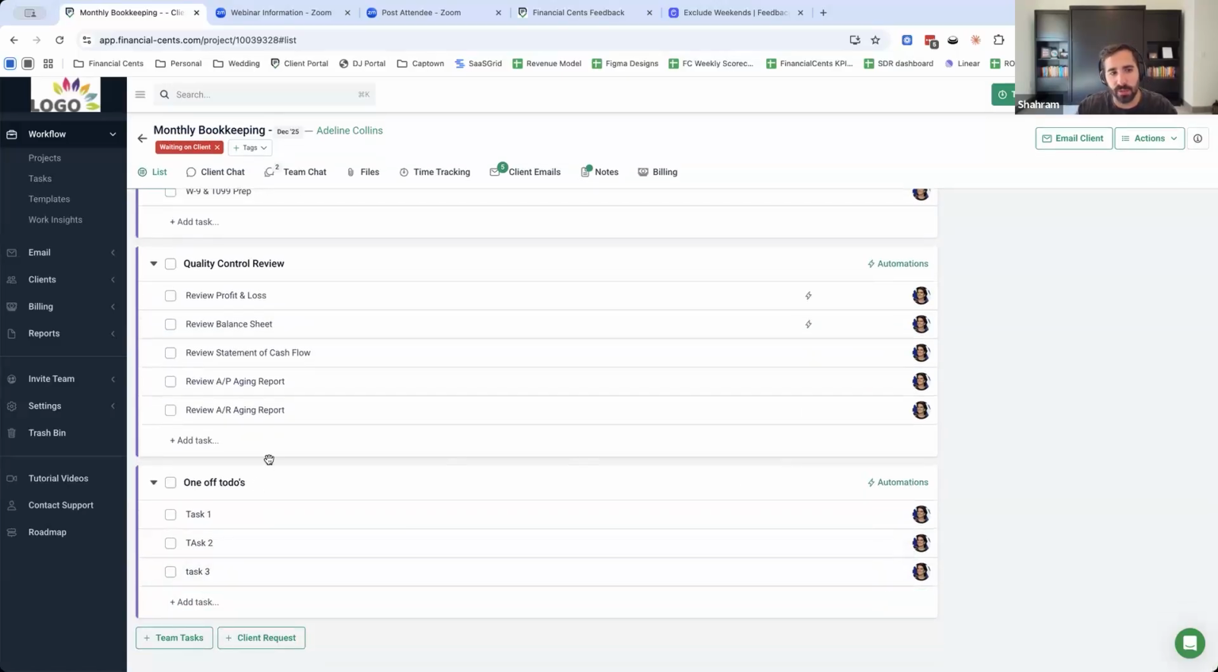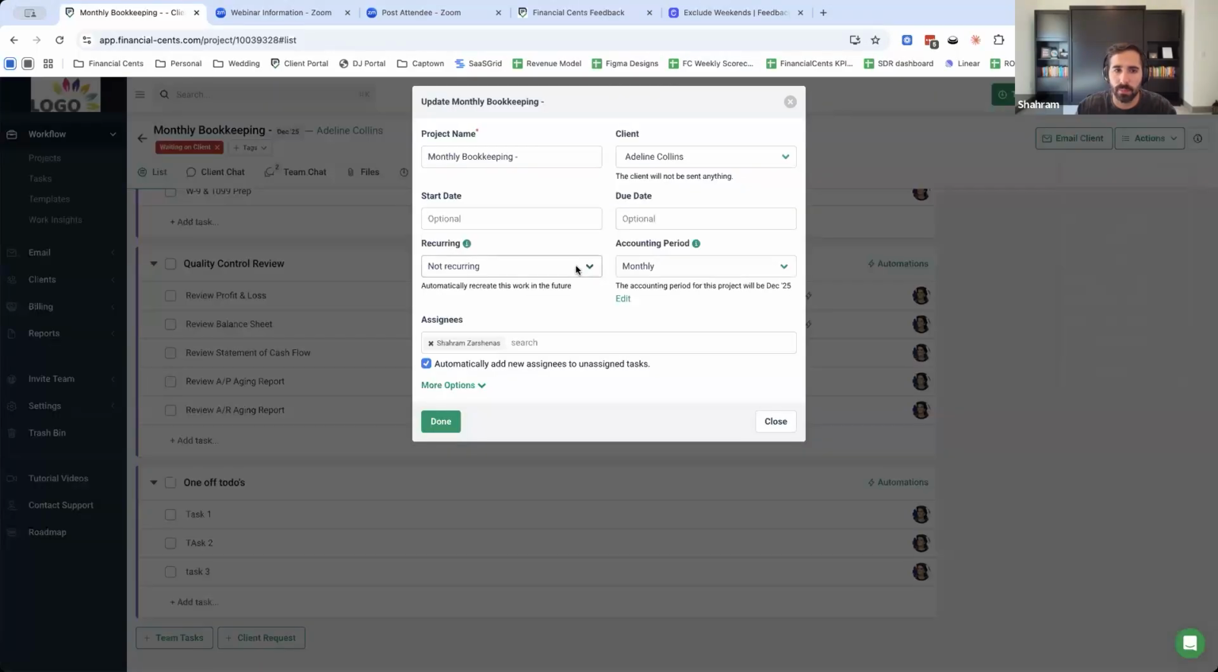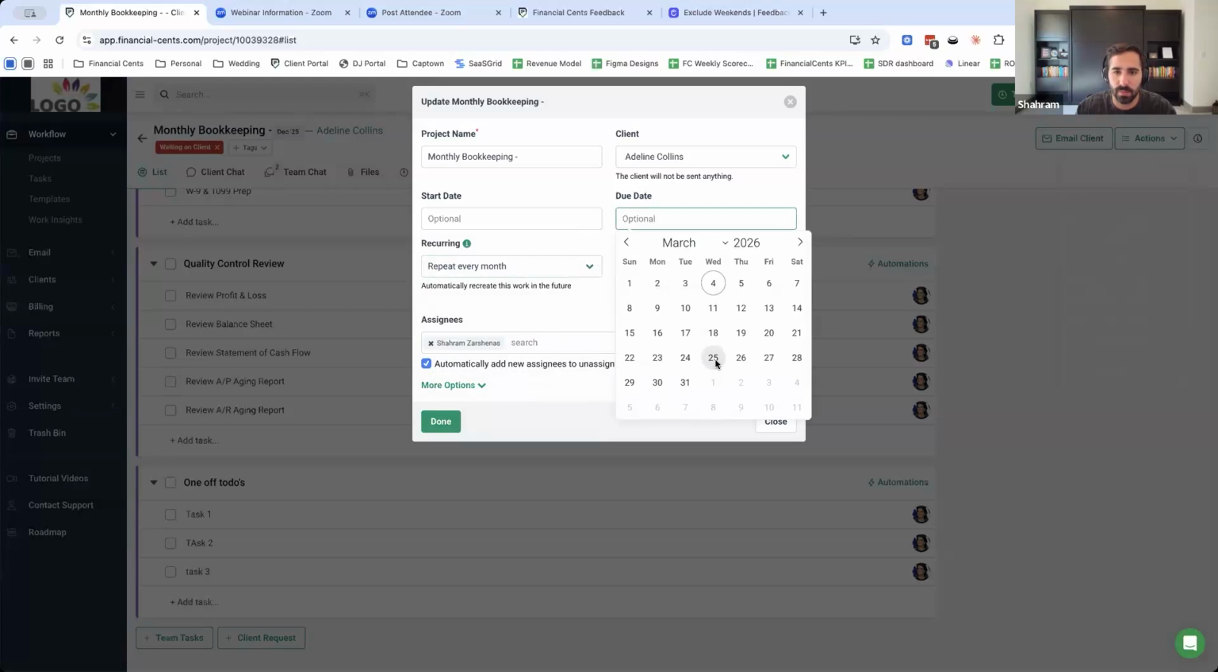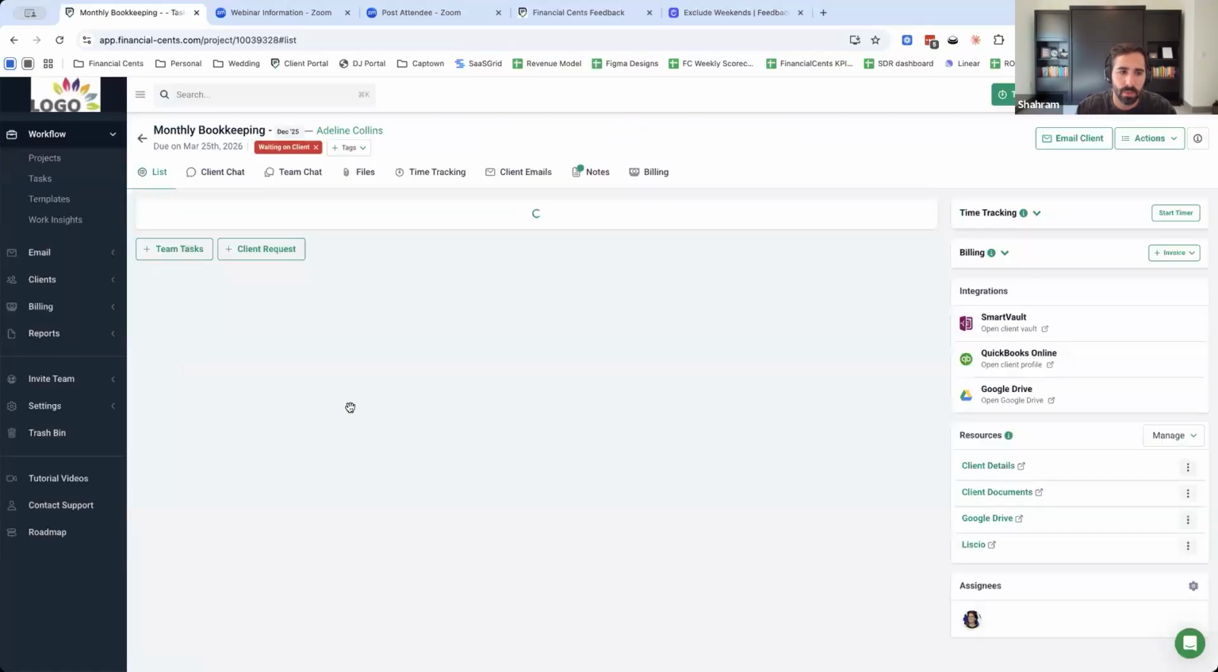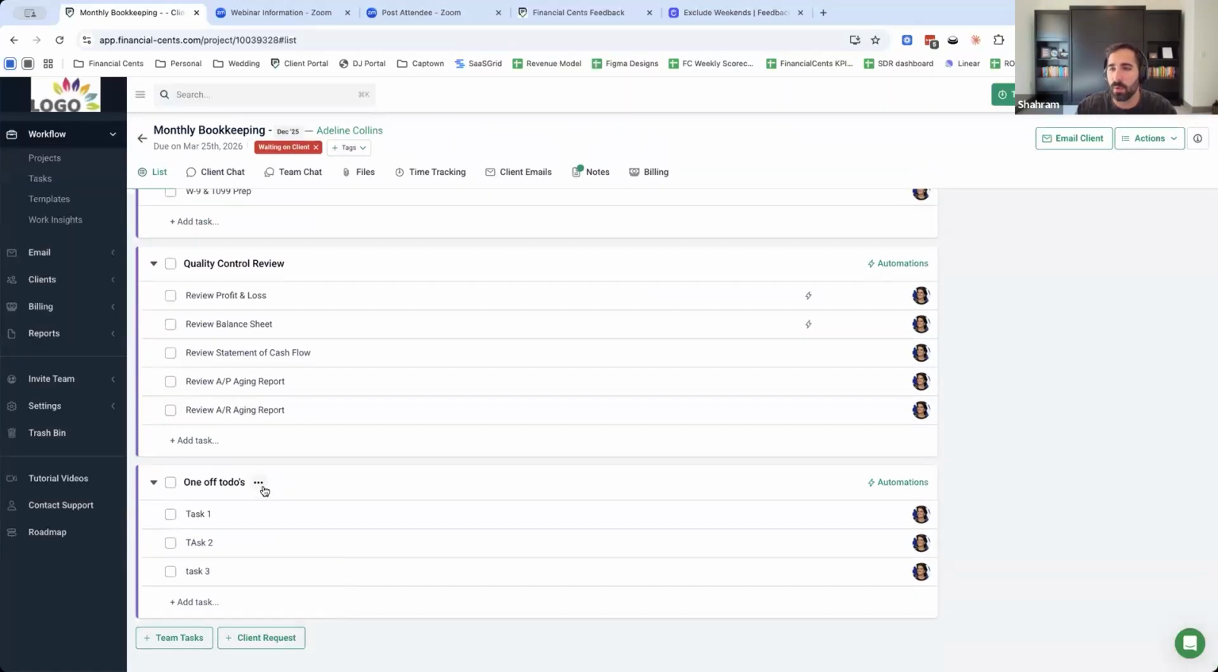This project is not recurring, so you're not going to see the ability to do it. But let me make this recurring and give it a due date. Now let's say I put non-recurring to-dos in here and I don't want them to recur with the project. What you can do is make the section not recur all the tasks. The section itself will still recur with the project, but the tasks inside of it won't.